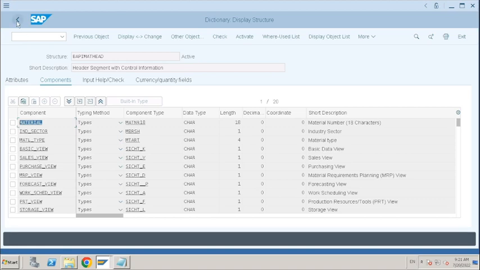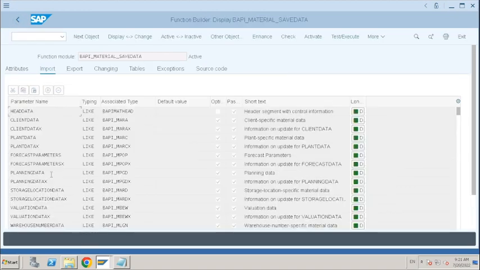Is it clear? That's why in all BAPI function modules, most of the field names would be in plain names, not the SAP technical field names. That is another difference between BAPI and RFC. Because BAPIs are used to expose SAP data to the third party systems. That's why we have to maintain plain names. Okay?